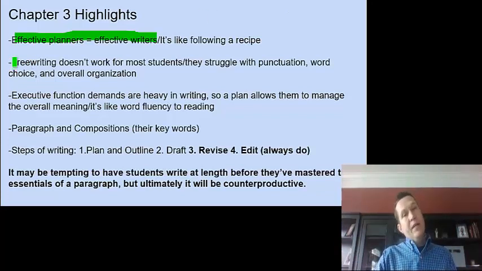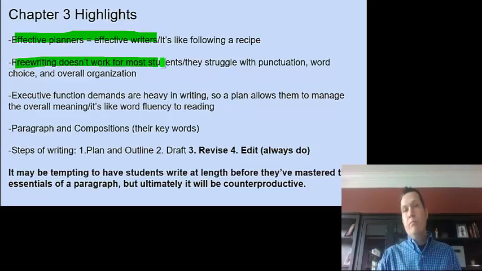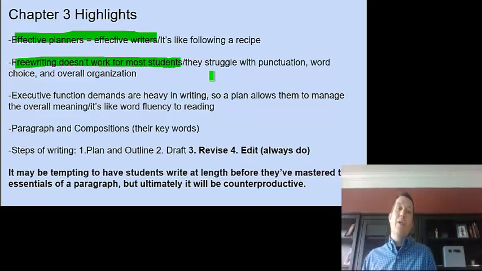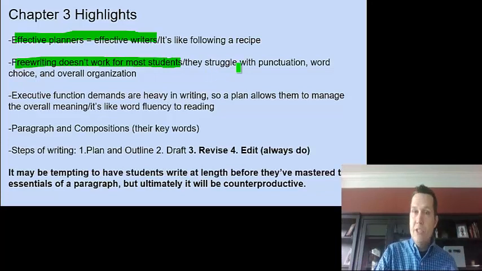I think it's important to point this out, especially with the landscape where we have a lot of writers' workshop that spends more time on free writing and independent writing. So free writing doesn't work for most students. They do struggle with punctuation, word choice, and overall organization. So how does this idea of punctuation, word choice, and overall organization play into it?